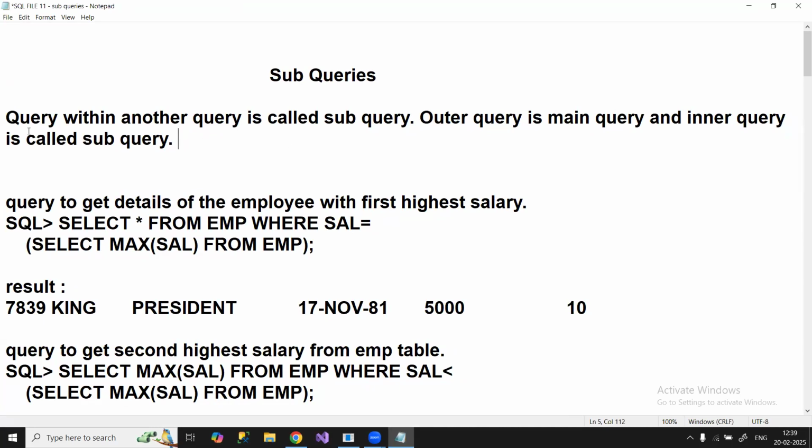Here select max sal means here we'll get 5,000. Down you can write 5,000 you'll get. That 5,000 is used by the main query. And here it is giving six values. MGR and commission is null. That's why it is not showing.